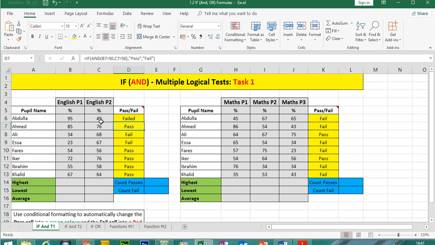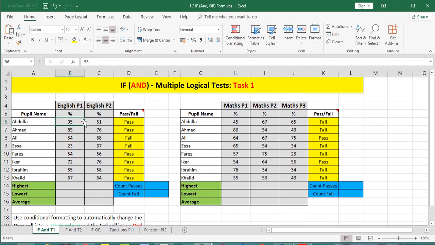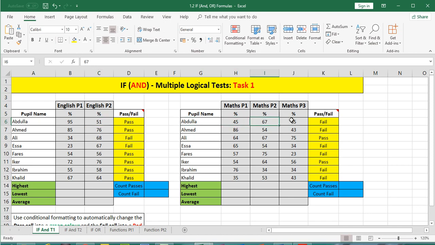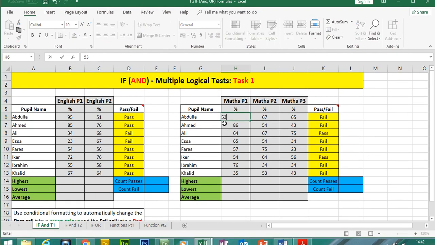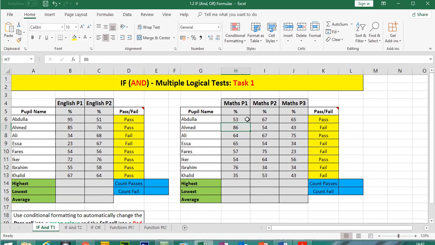So Abdullah has failed because on the second paper he scored less than 50. If I change that to 51, now both papers are greater than 50 and he has passed. In this example here, we've got 3 different exam papers. If I change the first mark to above 50, as you can see the second 2 are above 50. This should change from fail to a pass. So if I type in 52 or 53, now it's changed to a pass. We're basically checking the condition in H6, I6 and J6.